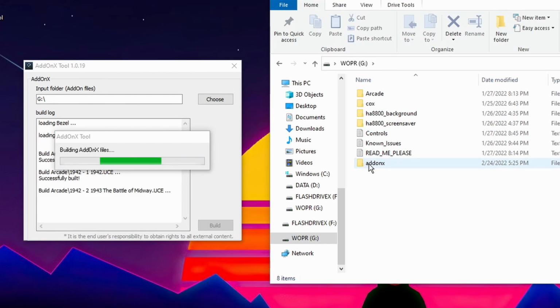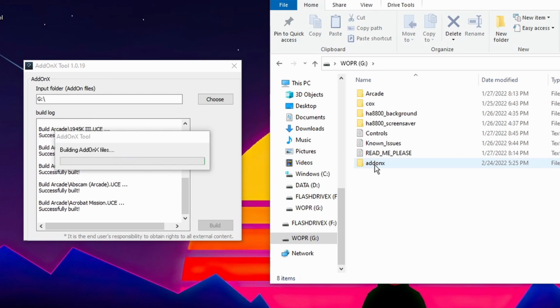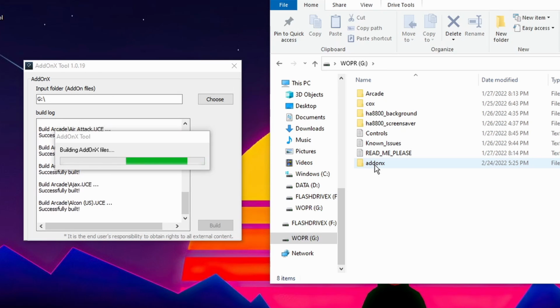You'll notice it created a new folder called AddOnX, and it's putting together all the appropriate AddOnX files for all the different games in this build. That way they can run on your AtGames Legends Ultimate Arcade Machine, Pinball Machine, Legends Core Hockey Pucks, Gamer Core Hockey Pucks, Legends Ultimate Mini, all that kind of stuff.